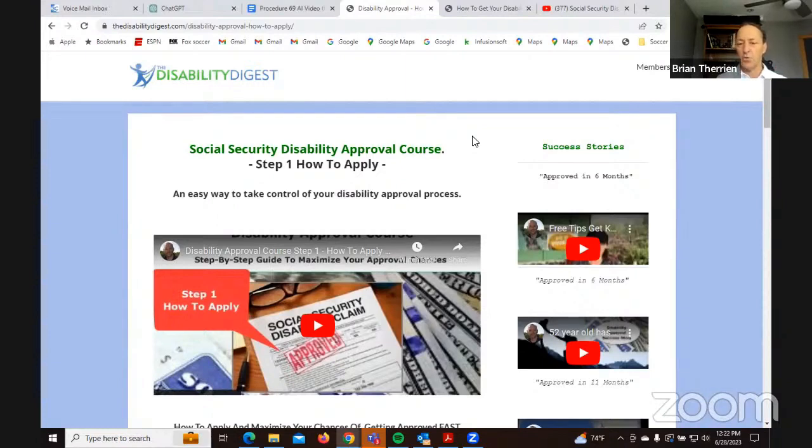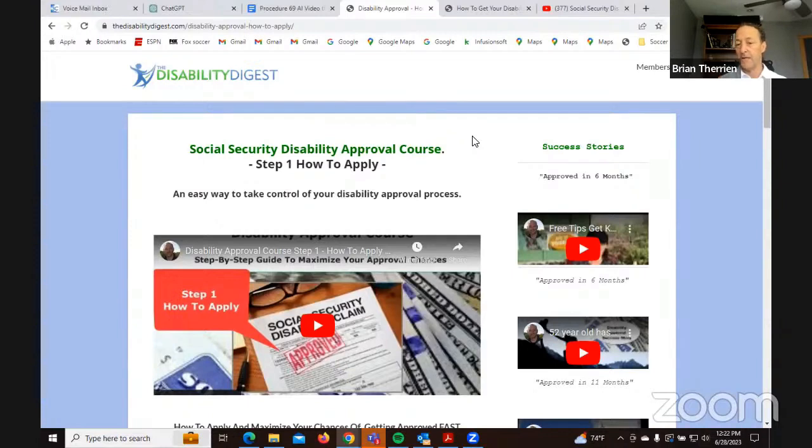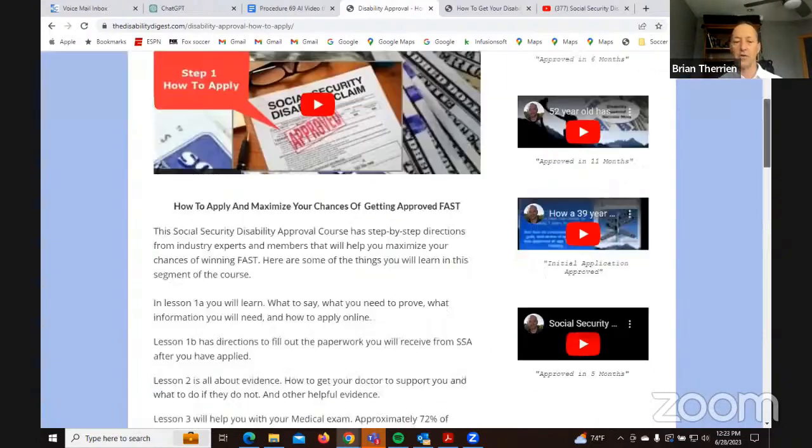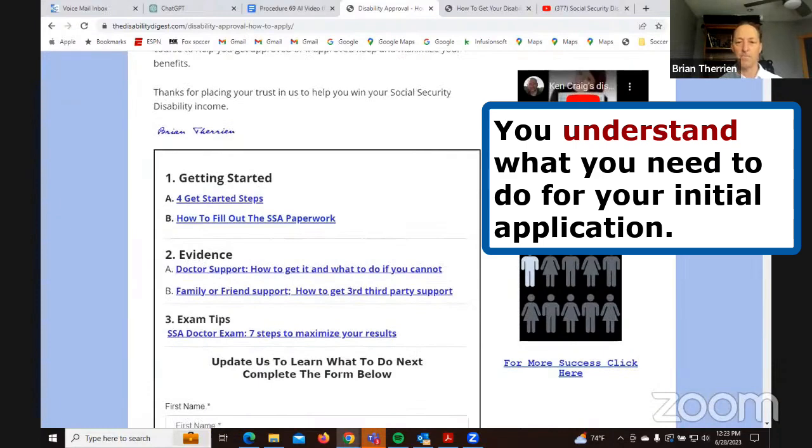So what I'm showing you right now is step 1, how to apply. Now, if you've been through this step and you got approved, then you would be on to the approval step. If you go through this step and you are denied, then you're going to go on to the next step, filing an appeal. So for today, for those of you that are in the course or soon to be in the course, how you would use this is you come into the approval course, you understand what you need to do for your initial application.